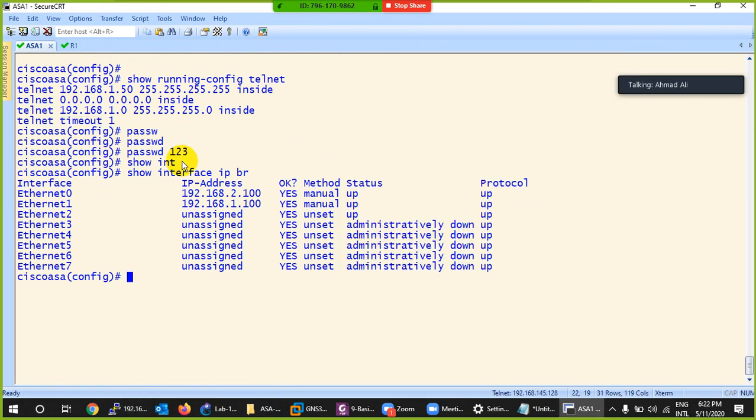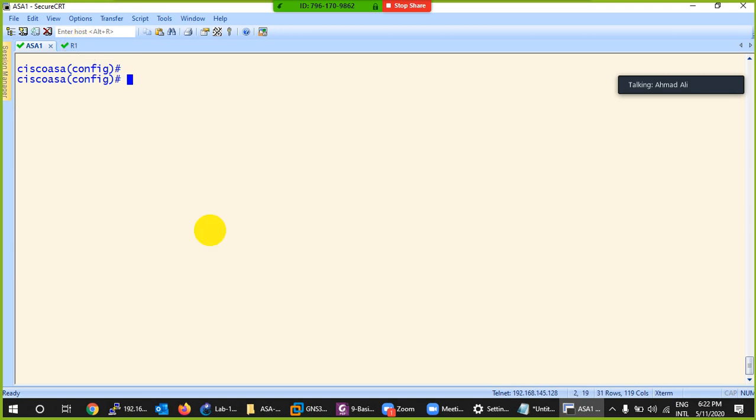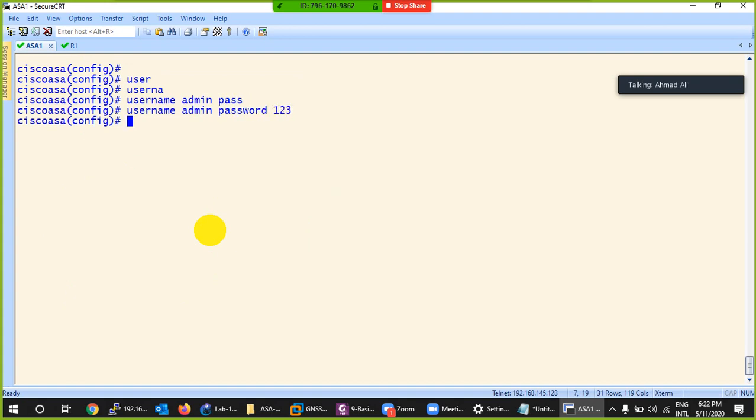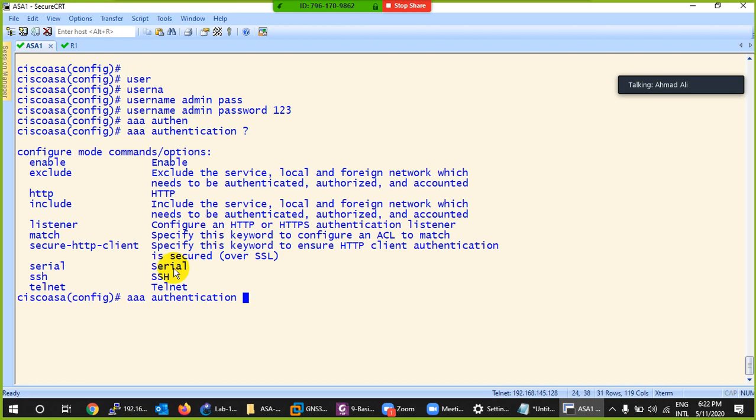Okay, with password. Now I need to do it like a router, which was asking for both the username and password. So if you need Telnet in Cisco ASA to ask for username and password, first create username admin password 123, then type AAA authentication. This time I don't need serial, I need Telnet. Here is telnet, and now console is the keyword.